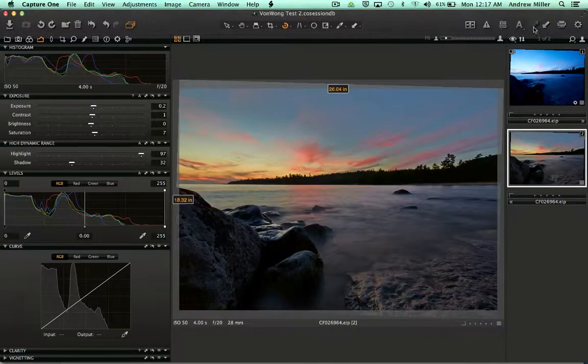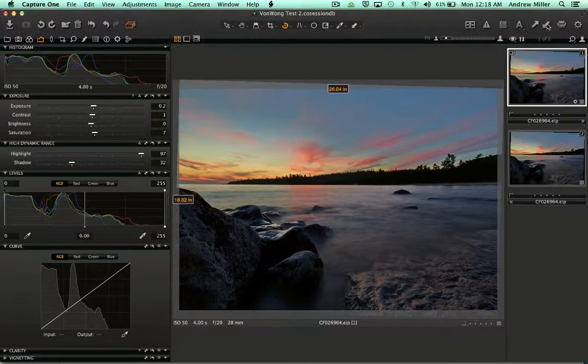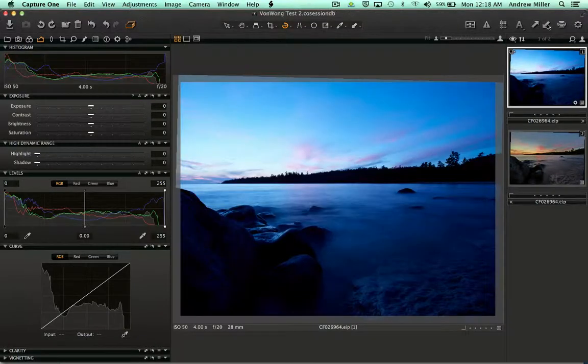Here, I can actually copy these adjustments with the up arrow, and the down arrow will paste the adjustments onto this image. It's a very short way of affecting like 100 photos with one type of enhancement. It's very time saving. Print button and a process button.